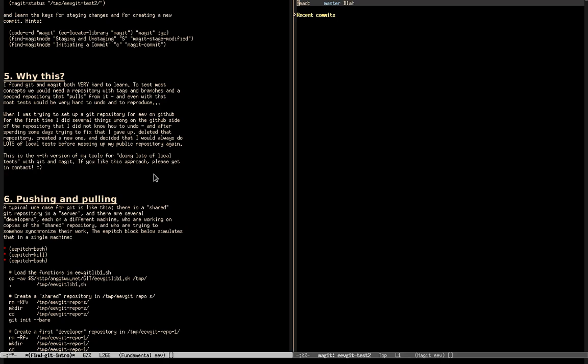Let me show another example of something that the tutorials suppose. Anyway, sorry, let me explain it in another way. A typical use case for Git is like this. There's a shared Git repository in a server, and there are several developers, each one on a different machine. And the developers are working on copies of that shared repository, and they are making changes on that, and they are trying to somehow synchronize their work. So they are going to save their changes to their local repositories, and then they are going to push those changes to the server somehow.